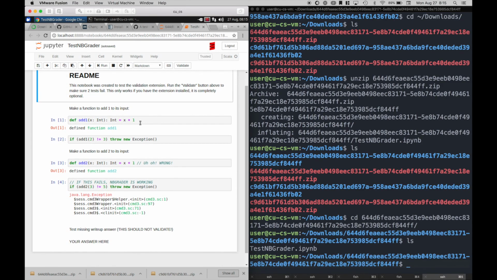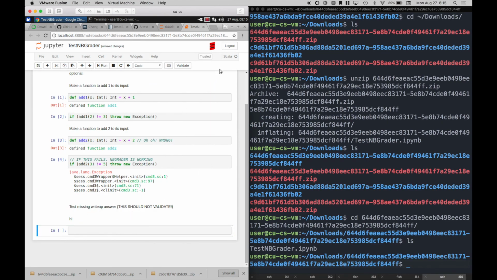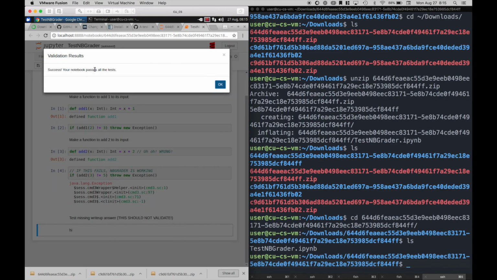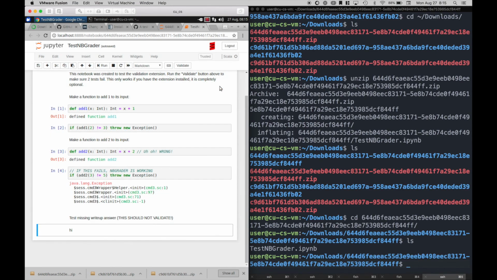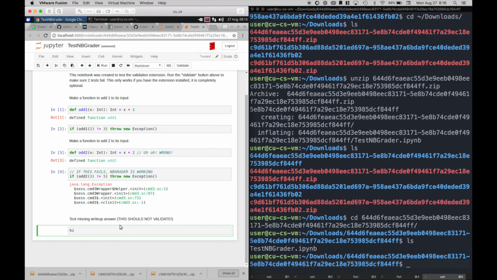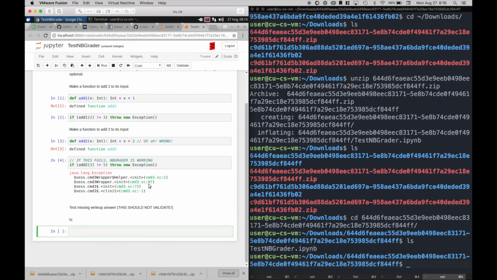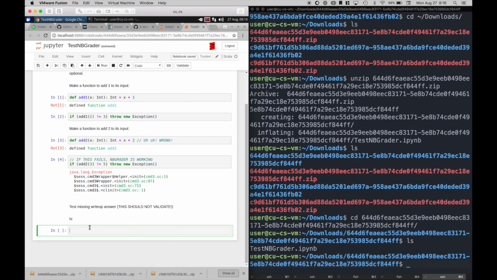So I can fix those two errors if I want by adding 2 in my add 2 function and by putting in some answer. And now I just click validate, and now everything's running as expected. So one last thing I want to note is the validator is a little strange in that if you have any empty code cells and you try to validate, it'll go into an infinite loop. So make sure you delete any empty cells before running validate.